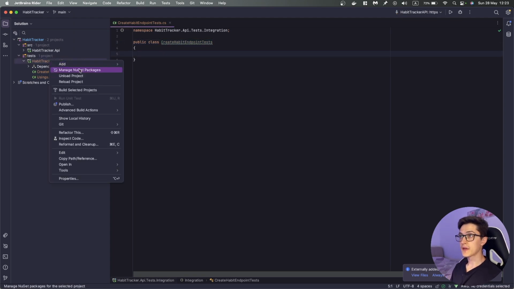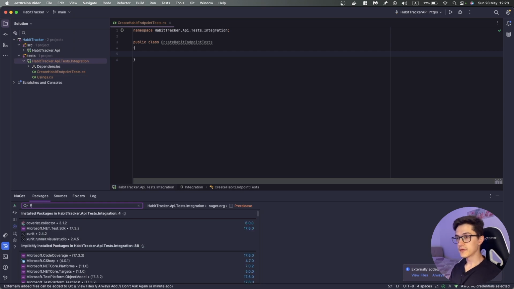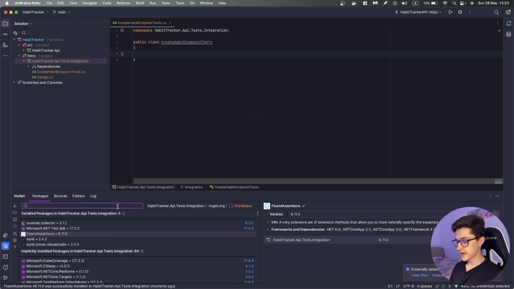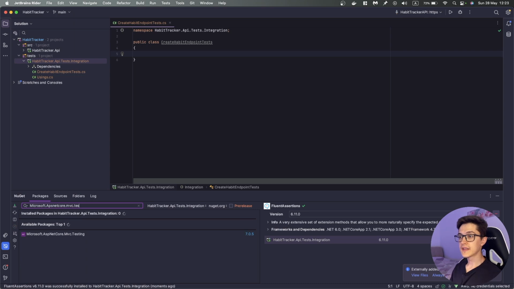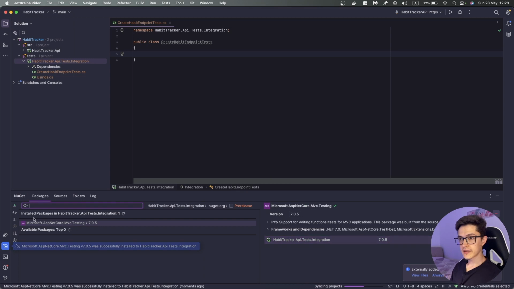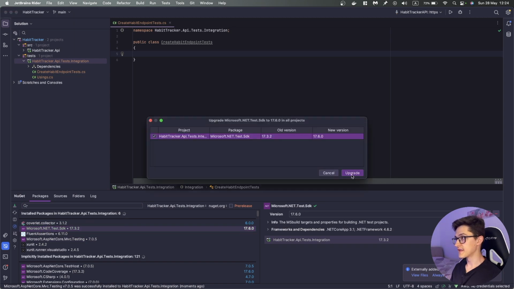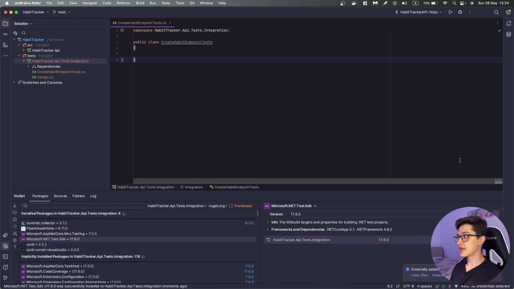To get started with integration testing, we will need a couple of NuGet packages. The first one being FluentAssertions, which is my assertion library of choice. Next one is Microsoft.AspNetCore.Mvc.Testing, which is a NuGet package that we're gonna use extensively. And last but not least, I think I need to update the Microsoft.NET.Test.SDK to a newer version, which in our case is 17.6.0. With that, we have all our NuGet packages in place.